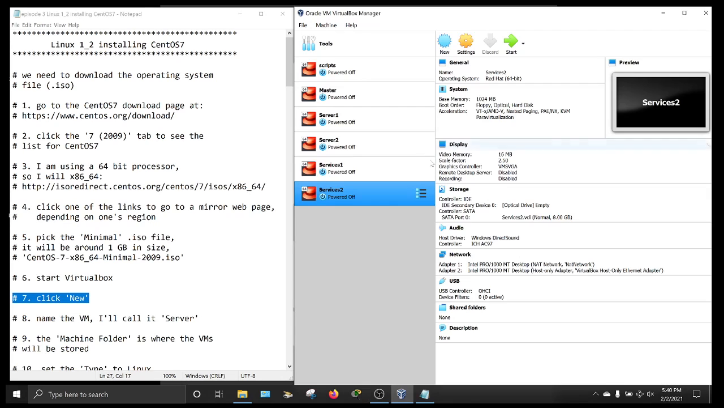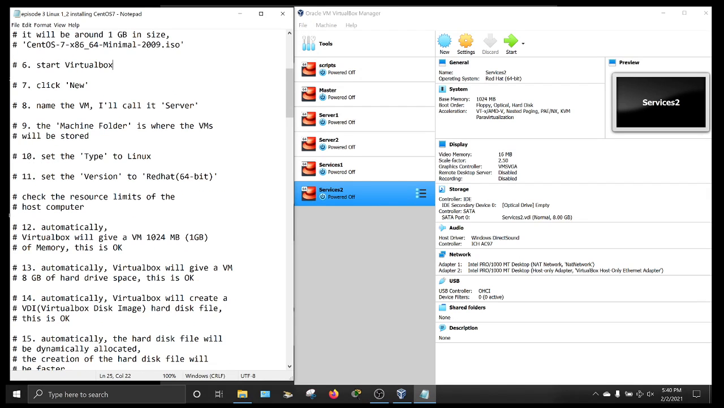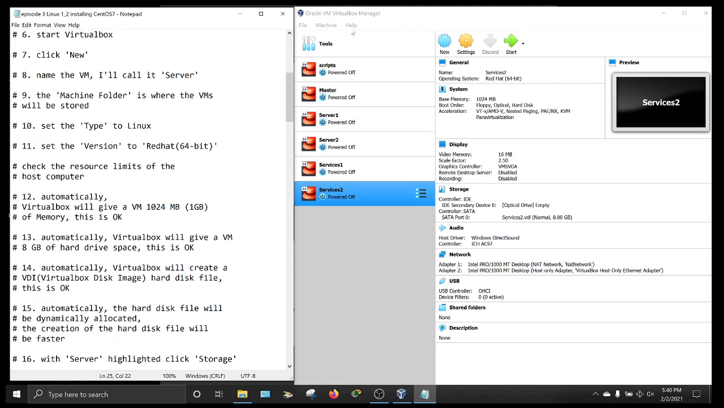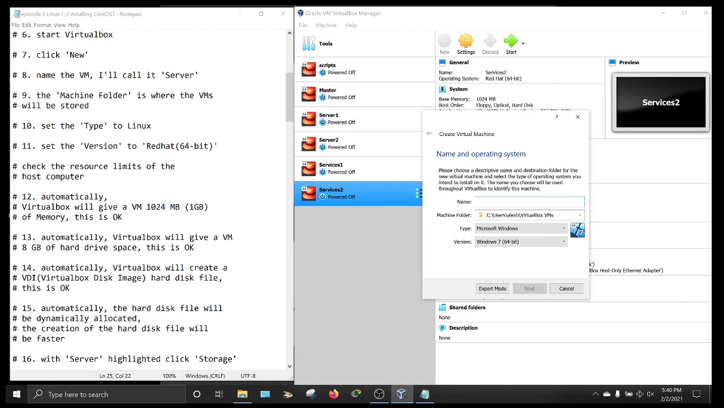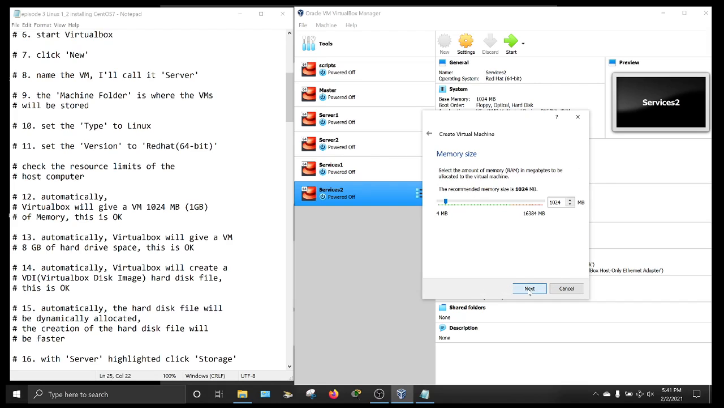And let me go back to VirtualBox, and now we will be creating our first virtual machine. So click on New, and then I'm going to call it Server, and then I'm going to be using Linux, and as you can see, I can install Red Hat 64-bit now because I have enabled my virtualization options in the BIOS, and I'm going to press Next.